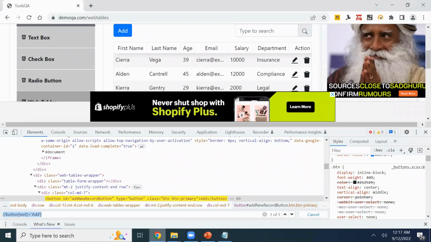So let us see how we can use starts-with function. I will use the same add button as an example. This time I will use starts-with function. Starts-with is self-explanatory. We can use either attribute value or text in order to locate the element.